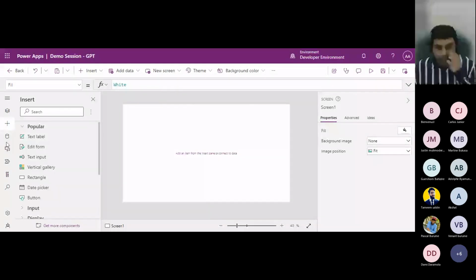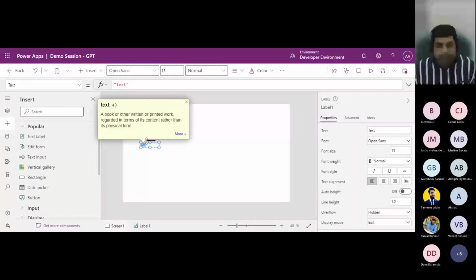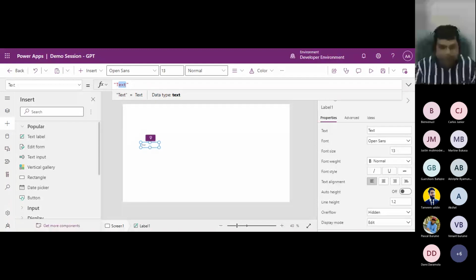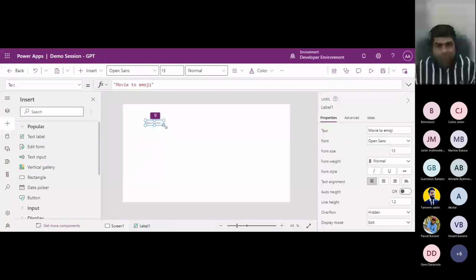So we can add a text label, which will basically be saying this, but you can add a value or you can add a function here. For example, we can write something. Let's say we build a movie to emoji generator. So we write that here, and we can also position it anywhere.